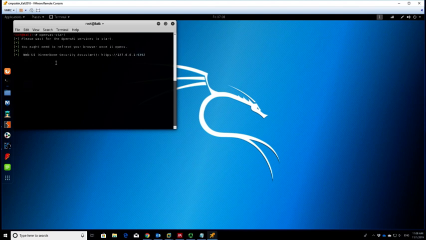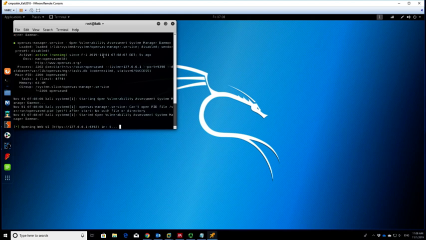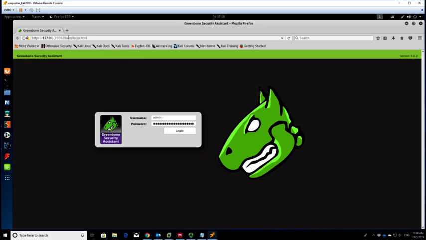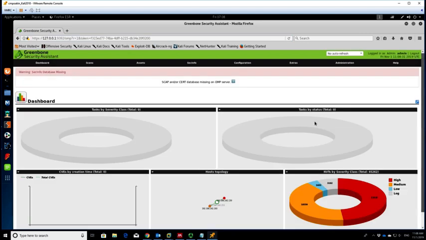So OpenVAS is already installed on our Kali Linux machine, and you can see straight away it's saying opening the web GUI on this address. OpenVAS automatically opens it, and you can see we've got https://127.0.0.1 on port 9392. So just click on login, and we have this page.